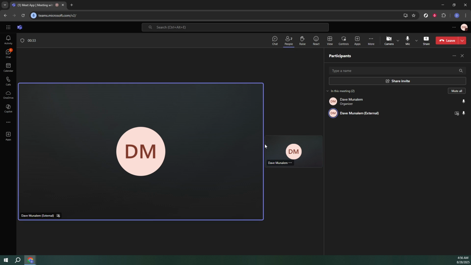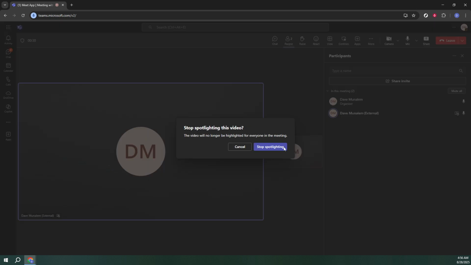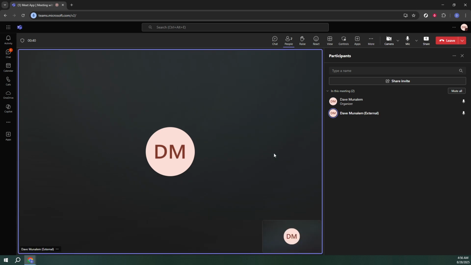Should you need to remove the spotlight, simply navigate back to the three dots menu and click Stop Spotlighting. Again, a pop-up will appear to confirm your decision. By selecting Stop Spotlighting, you'll return to the default view, concluding that part of the session.